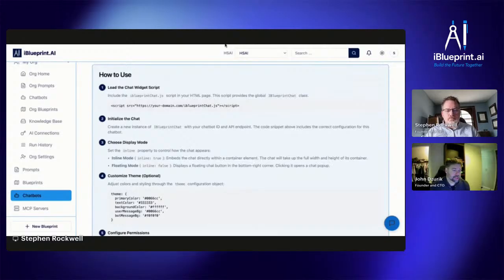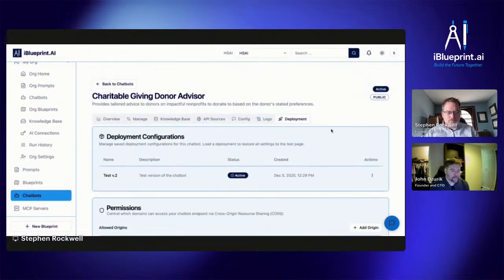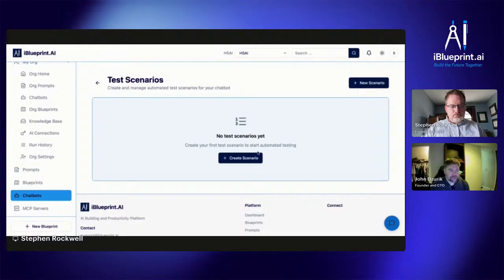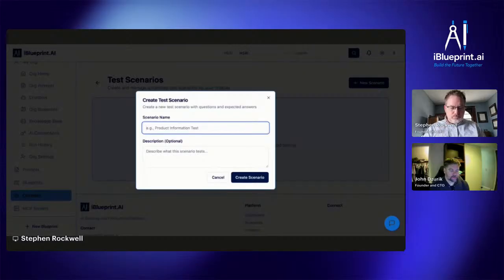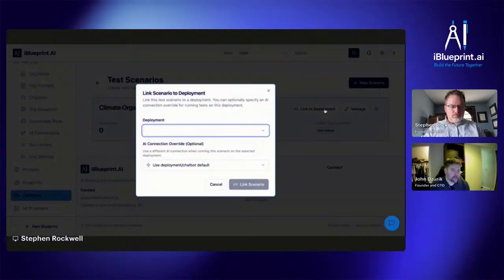But there's some additional power if we scroll all the way up to the top, that under the actions, there's the ability to test scenarios, to create test scenarios. So say you want your chatbot to respond in a specific way, right? And in that chatbot, you want to have a repeatable test.